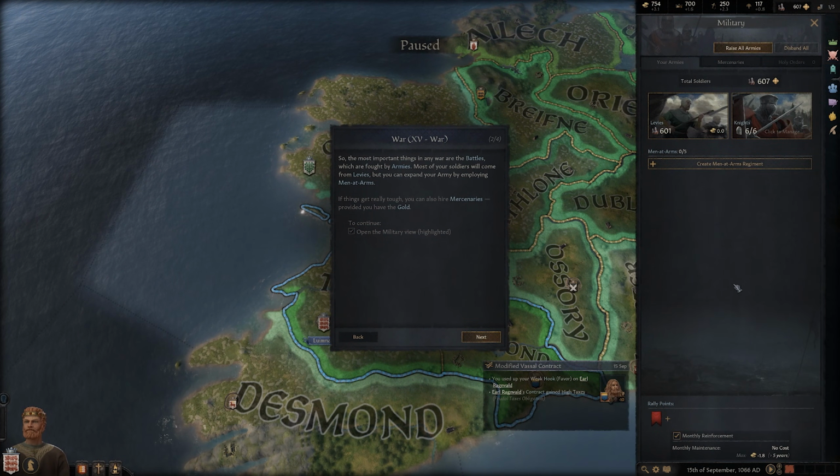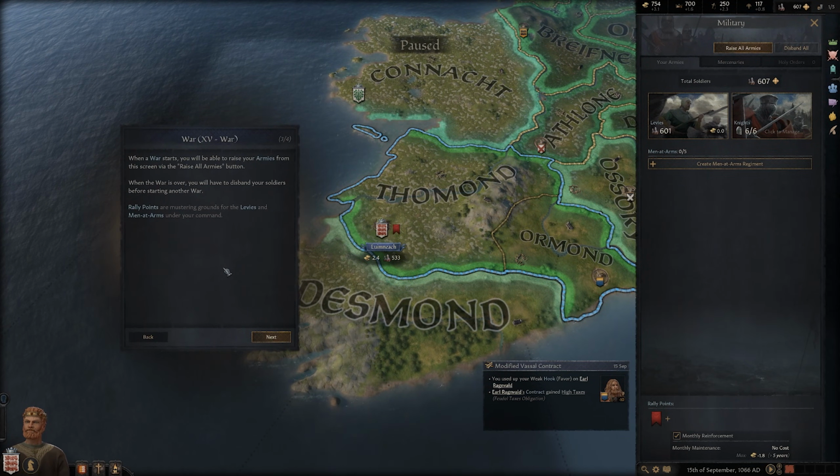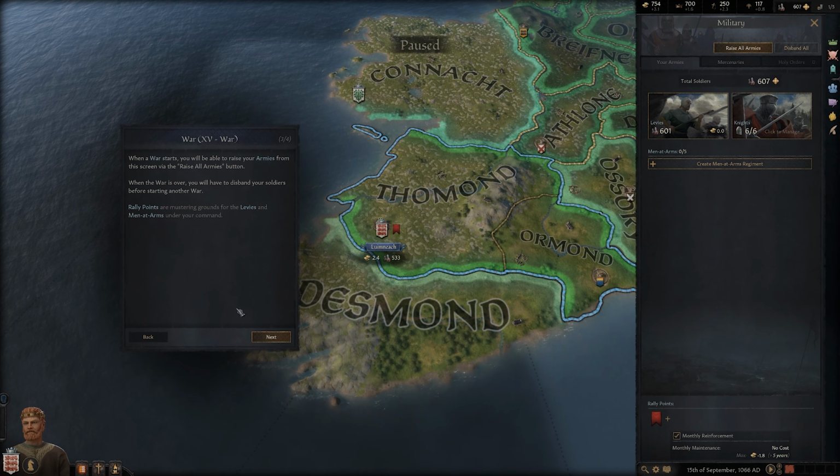So we already did that. It didn't go forward. When a war starts, you will be able to raise armies from the screen via the Raise All Armies button. When the war is over, you will have to disband your soldiers before starting another war.